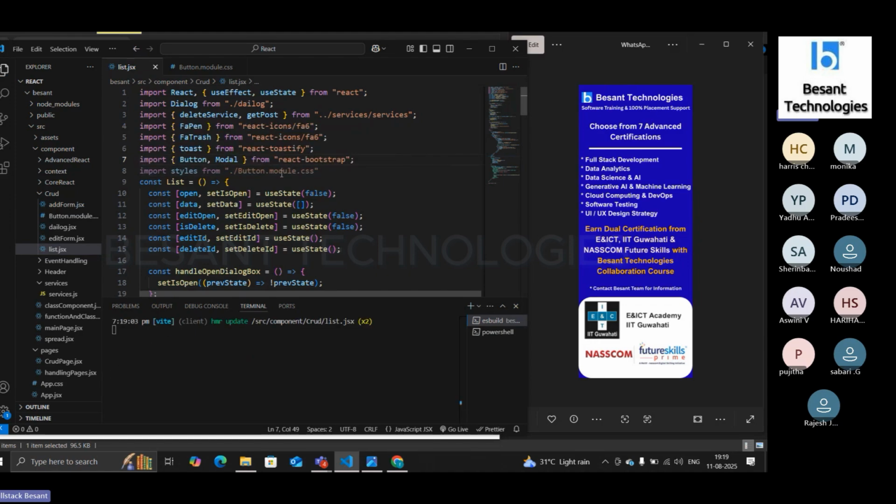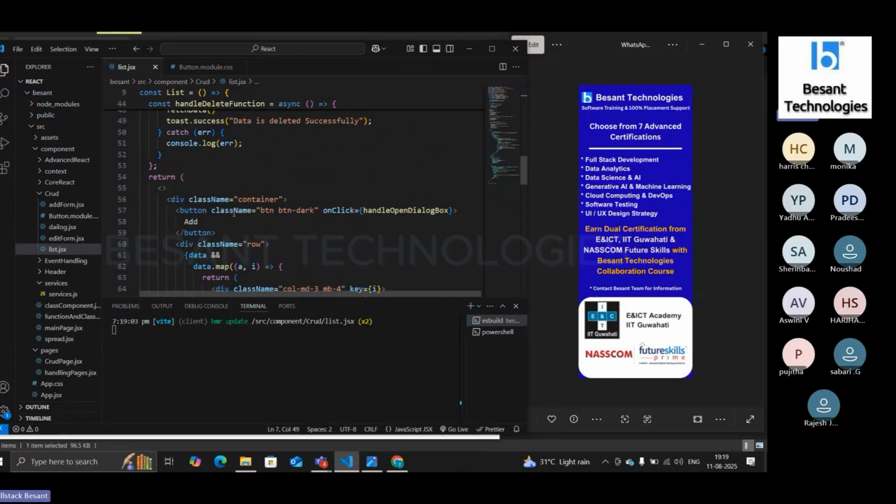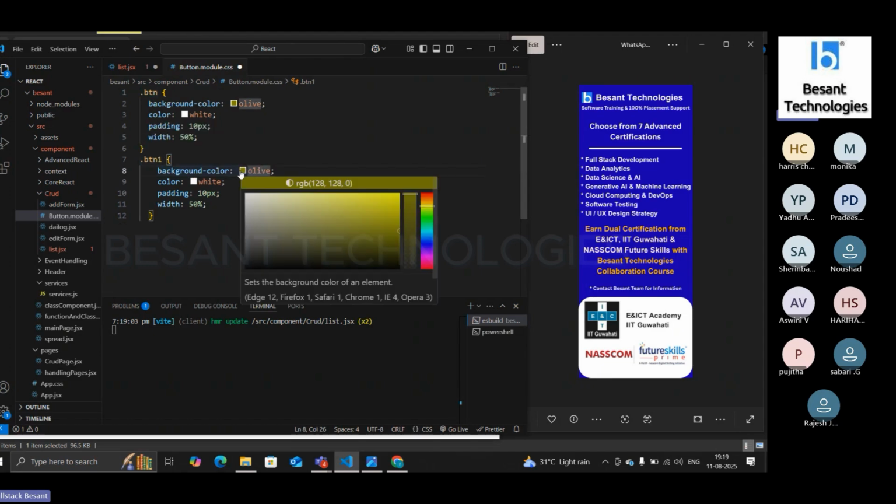If we are using a module, we have to use styles. Now in my button tag, instead of this class name, I'm going to access the styles. Let me assume I want to keep two buttons for your reference, one is btn1 and one is btn2.